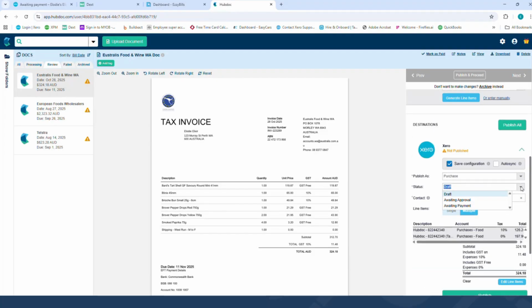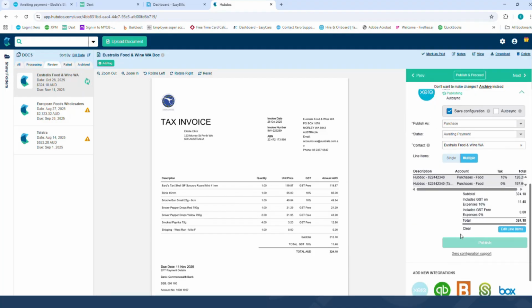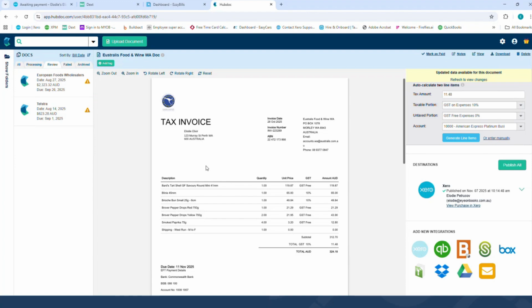We can publish them as awaiting payment in zero, and then wait for it to be published. So as you can see, the difference with this bill is Dext did it automatically. We didn't have to manually create the line items. At Hubdoc, you have to create the line items.